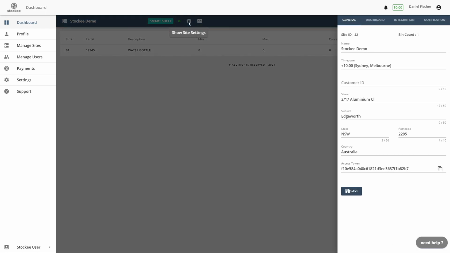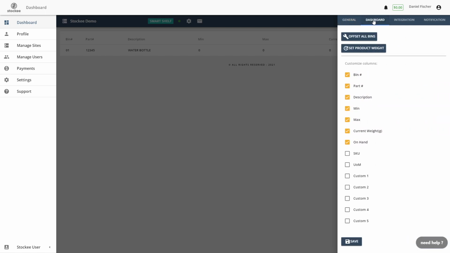If we go to the settings, we can see in the general tab all of the basic settings, the address, time zone, and so on. On the dashboard, we can see 2 buttons. They're mainly used for setup purposes. We'll have a separate video exactly to show you how to use those when you are setting up a new machine. Below, we can see the columns that we can tick and untick depending on what we want to do.